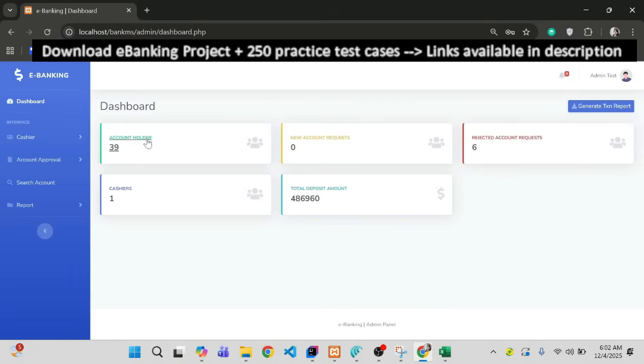So you can see in the dashboard, there are 5 sections. The account holders are 39 members. New account request. Currently, no one has requested for approval. And how many accounts have been rejected so far? We can see 6. How many cashiers are there? We can see only 1. Total amount deposited so far in the bank by all the account holders, 4,86,960 rupees. So currently, this is the deposit in the account.